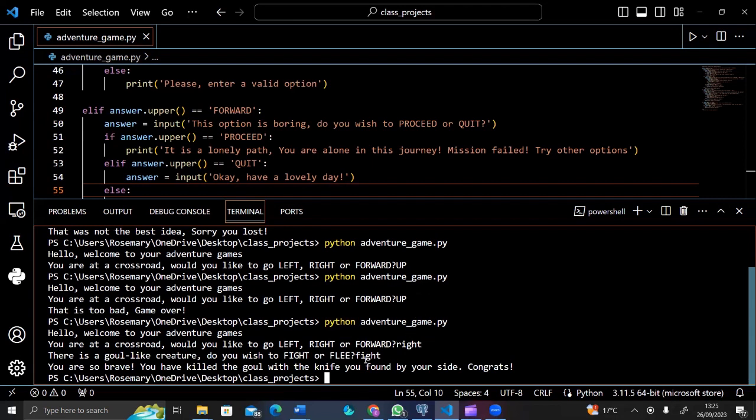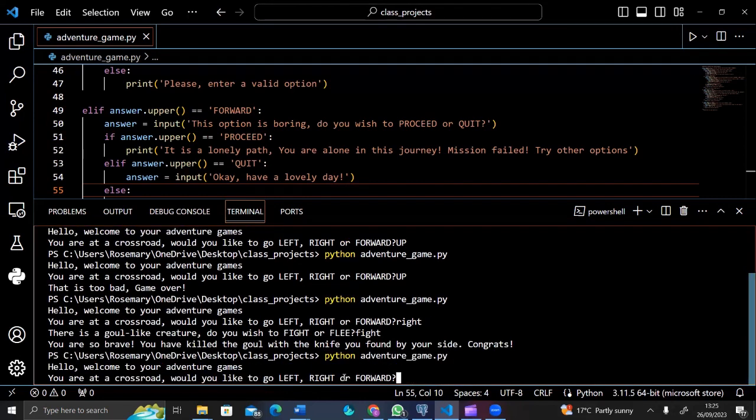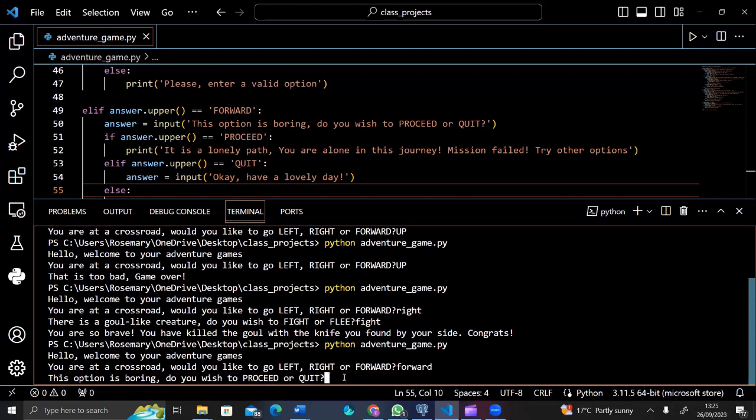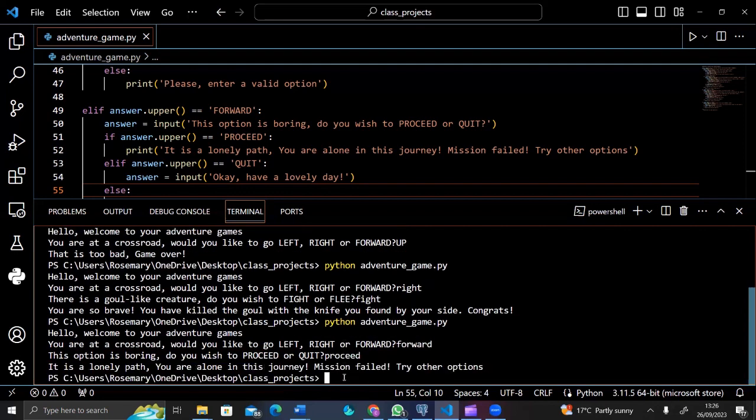Let me drag this out. It's obstructing. So that's it. You can play all of them. I won't play everything because of time. Let's do forward. This option is boring. Do you wish to proceed or quit? Let's say proceed. It is a lonely path. You are alone in this journey. Mission failed. Try other options.